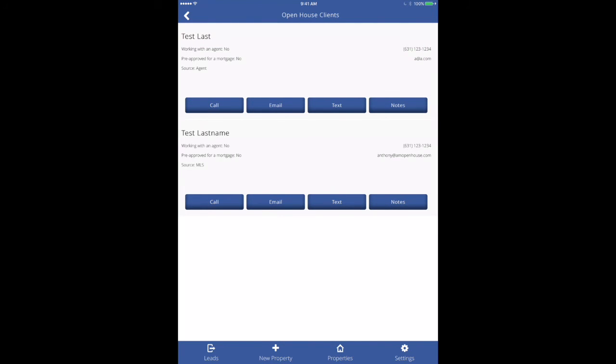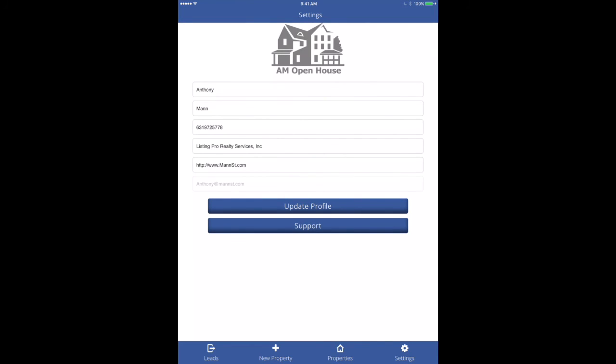So the last tab on here is the settings tab. What we're going to do is go ahead and click that settings tab, and there's two things you could do from here. One is to make sure your information's up to date. So when someone signs into an open house, an automatic email goes out. If you're an upgraded member, a text message will go out as well.